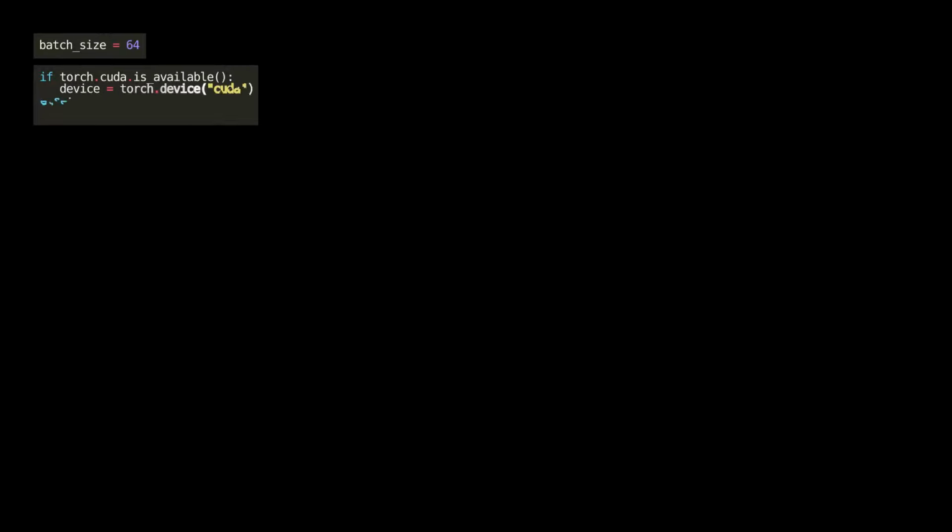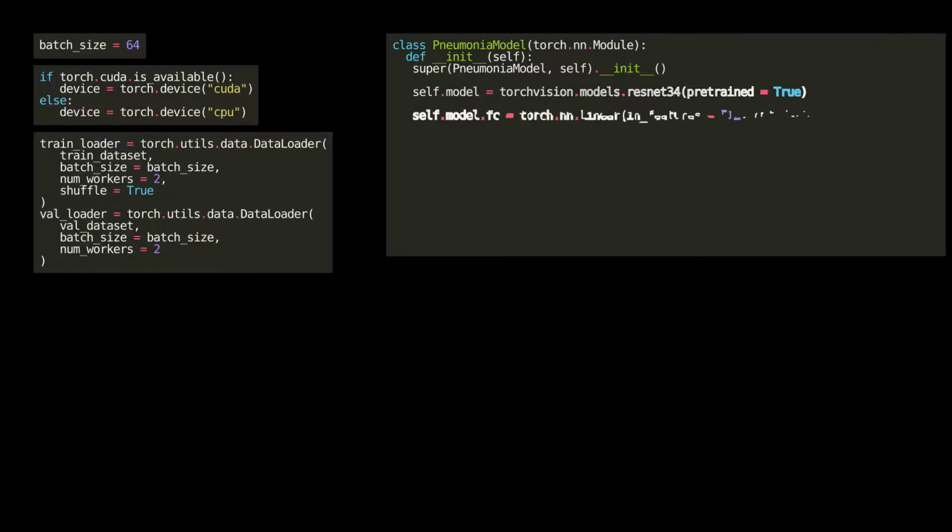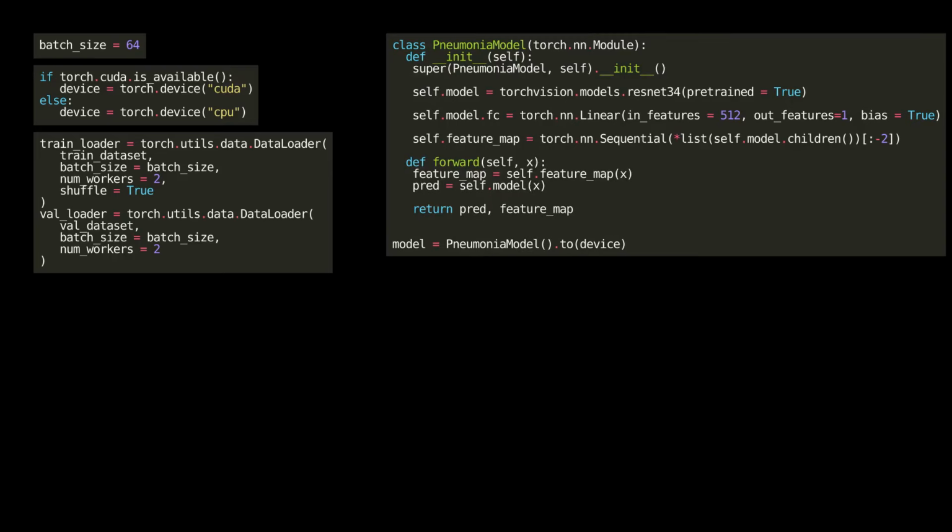Over here, we have defined the batch size, chosen the device, be it GPU or CPU, and prepared our data loaders for training and validation. Now let's define our neural network model as well. For example, over here, we are training our model to classify between pneumonia and normal X-ray images.